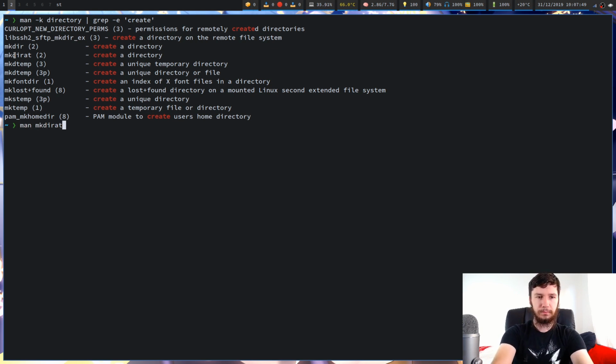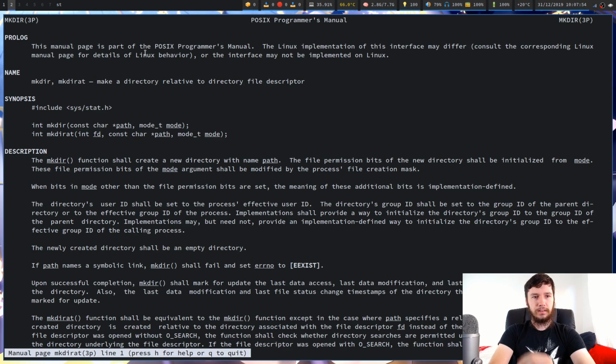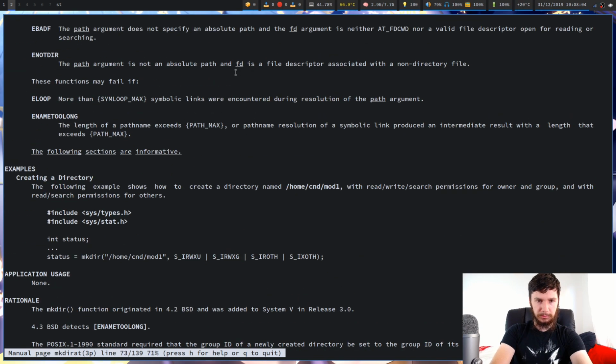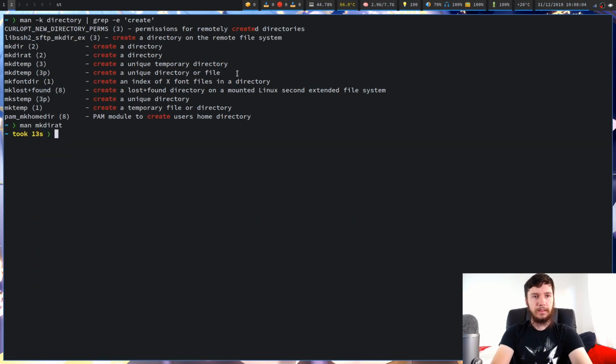So let's say we want to look at makedirat. So this is the programmer's manual, blah, blah, blah. Makedirat, make a directory relative to the directory file descriptor. I don't know exactly what this is. Is this some sort of C function or something? I don't know. But once you actually have this more shortened down list, you can look at the man pages in depth and be like, okay, what is the exact program that I need to use right now? So there are some other stuff we can do with this.